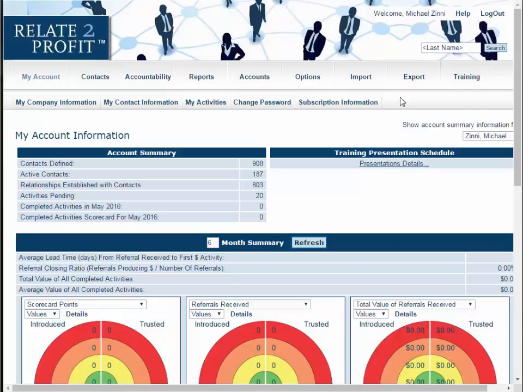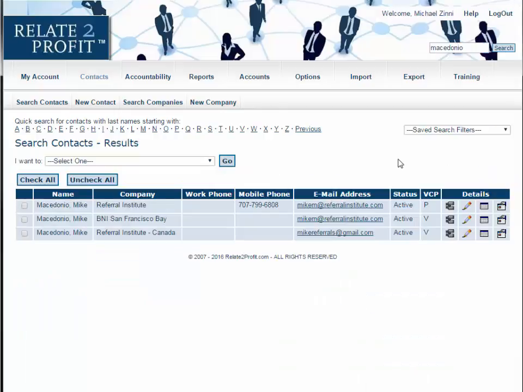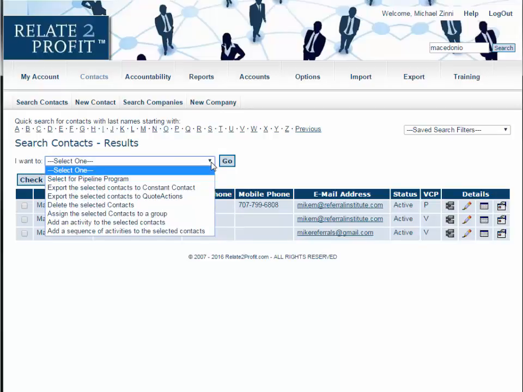So the first thing I'm going to do is go to contacts and search for contacts. And I'm going to cover something that I probably should have covered in the previous video, and that is this "I want to" list. When I pull this down, I have a series of activities, a series of operations that I can execute on my search results.